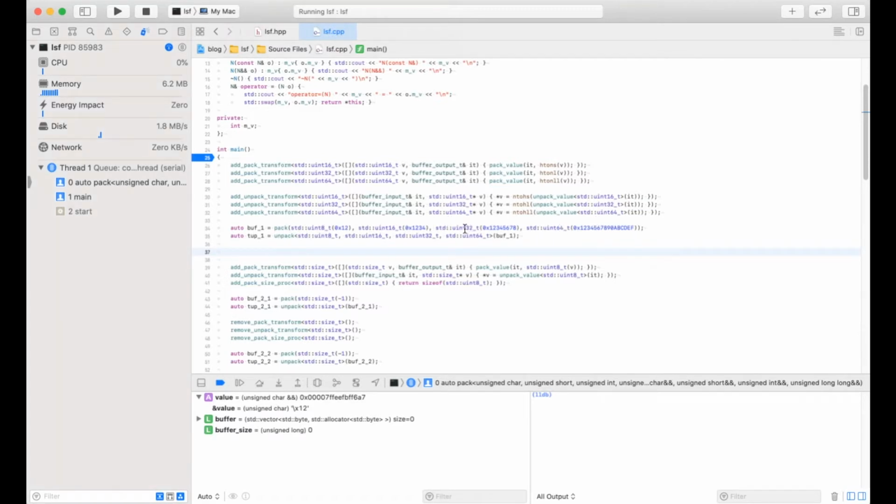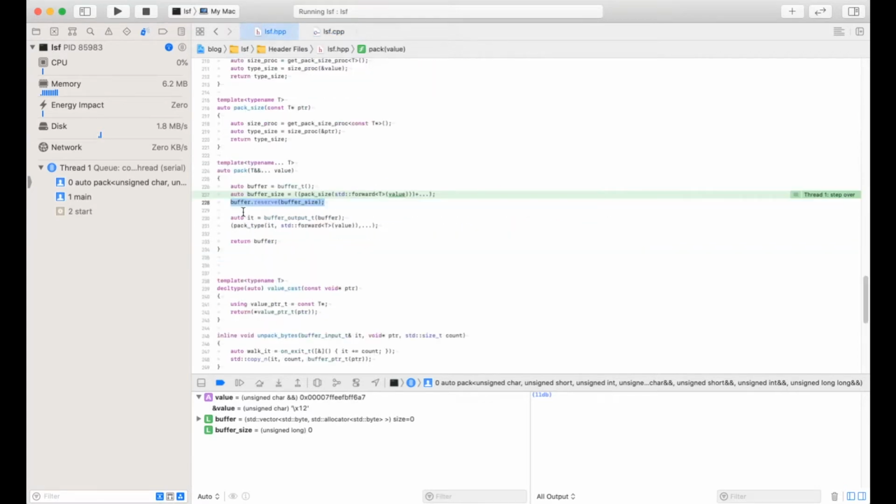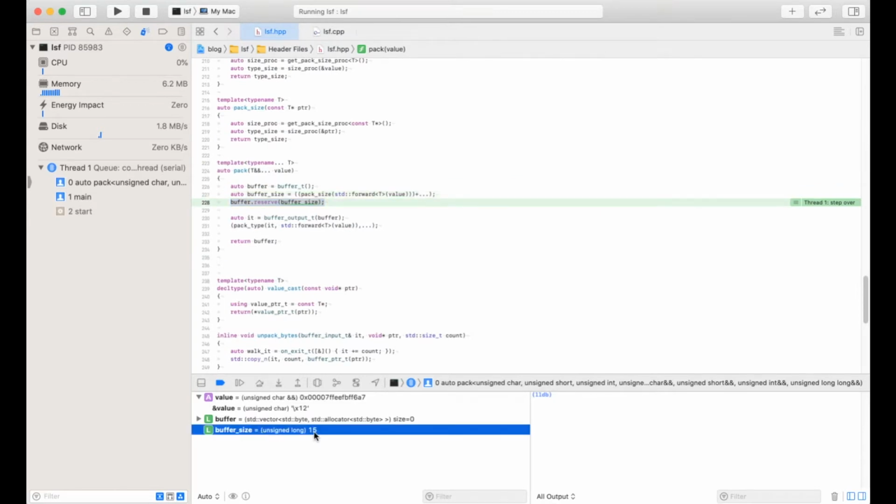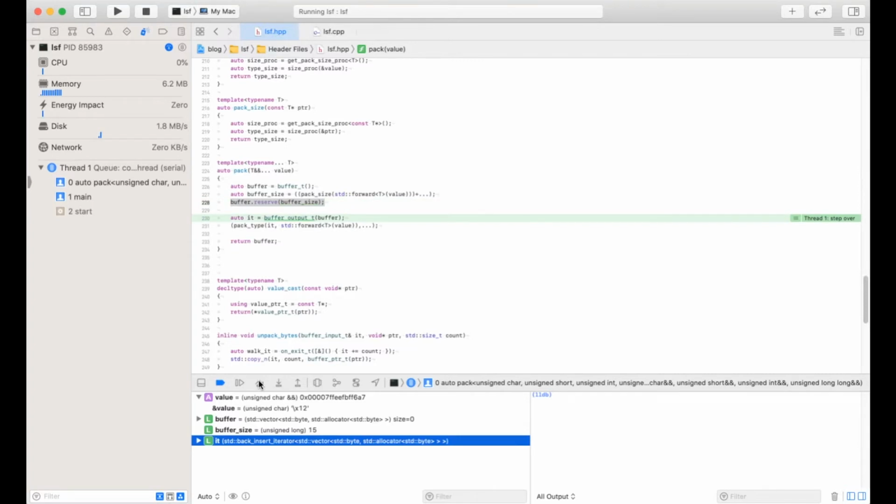So that's 8 plus 4, that's 12, plus 2, 14, 15 bytes in total, right? I'm serializing. So let's see what the buffer size is going to be. Oh, look at that. It's 15, right? So it computed it. It hasn't serialized anything yet, but it computed it. So then I reserve this space.